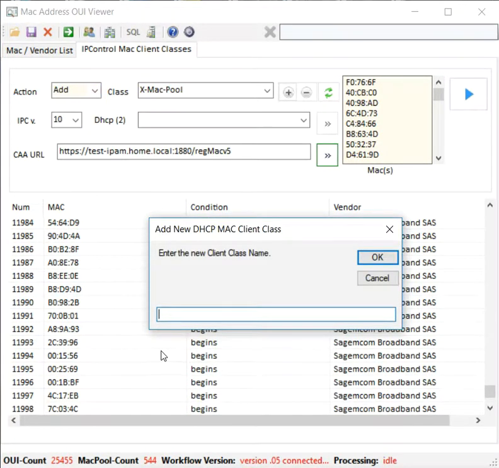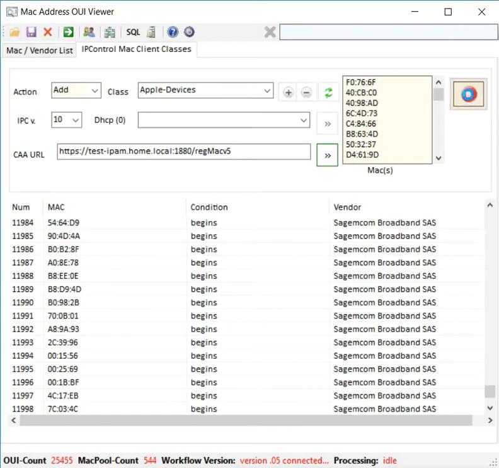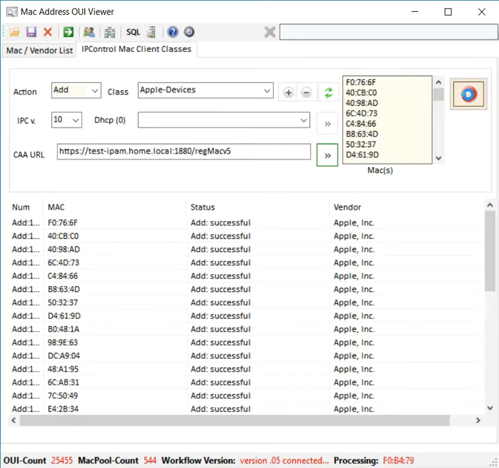Matter of fact, let's create a new one that says Apple devices. And hit OK, and let's go ahead and add all of those vendors to the Apple devices. And we now are populating this different client class, the new one, with any Apple devices, and I can go into IP control and set up the policies around these devices whenever they're seen in DHCP. So it's just as simple as that, and it's really beneficial. So a very nice thing to do, and we'll give it a few minutes or a second here to change and finish up.